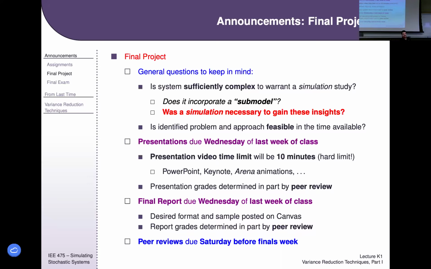Whether you need to make things a little more complex, in most cases you just simplify it. Like most groups said, we're going to study all these different things. And in my feedback, I said, just pick one. So, you don't have much time left.